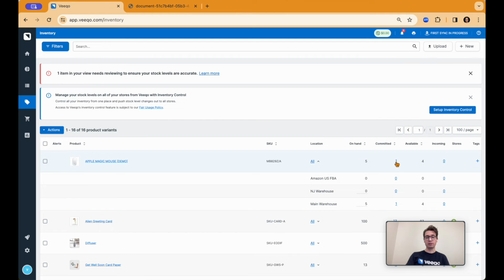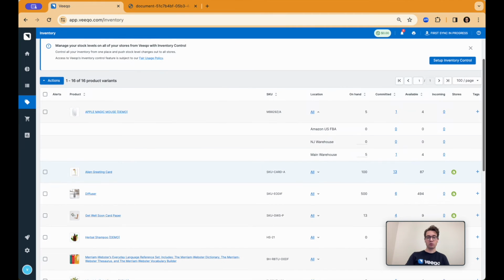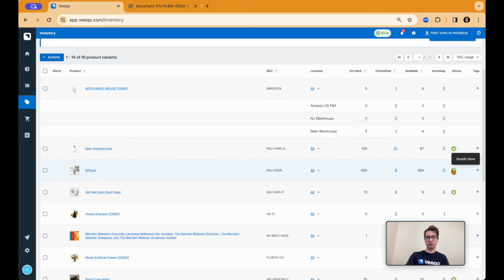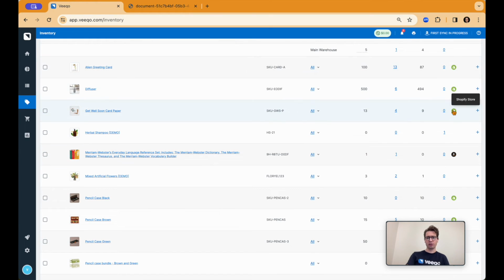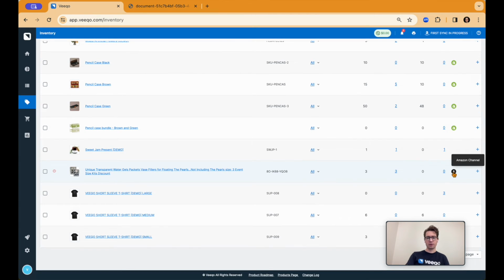Committed inventory means it's been committed to an order but hasn't been shipped out yet. You can see which orders they correspond to. And then how many units are available for future orders, as well as anything incoming from a purchase order or a stock transfer between warehouses. And then you'll see what store the product is connected to, as well as any tags that you might want to add. Again, that's totally customizable and up to you. So we see these products here are connected to my Shopify store, and these are connected to my Amazon store.